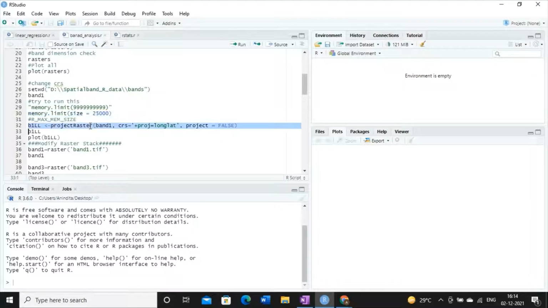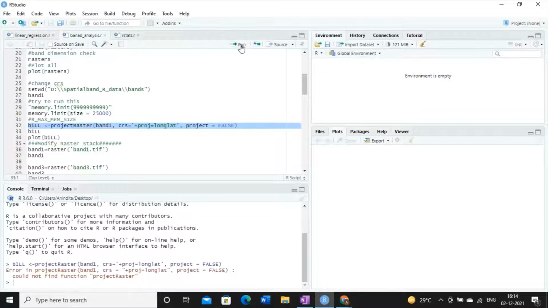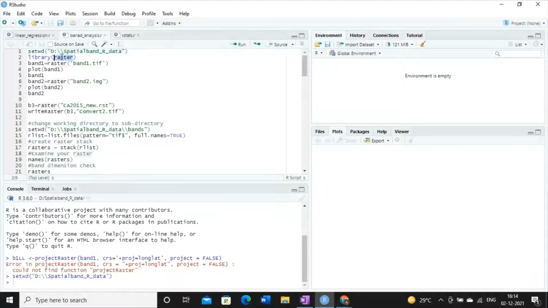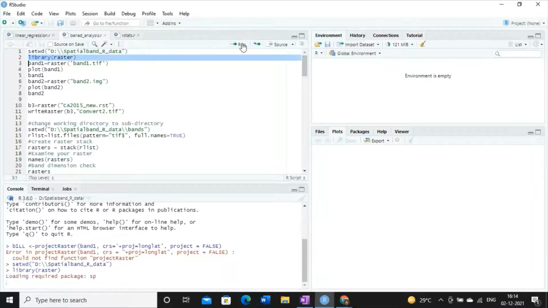Now here what I am doing is just changing the coordinate of the raster band, which is raster band 1. So you can change the coordinate of any band. So let me execute this one. Let's see what will happen. So let me load the bands first. So this is my working directory. And here I'm just using library raster.